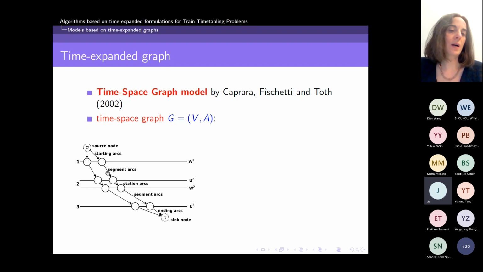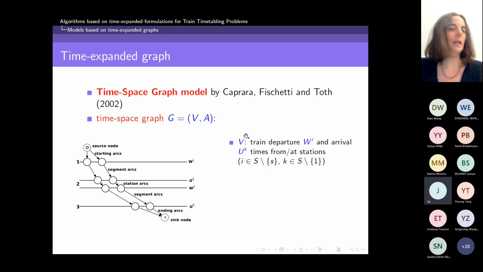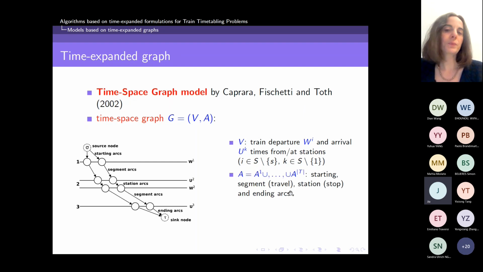You can also see some arcs which are selected here: a segment arc, which represents the travel of a train from a station to the next one, and the station arc, which represents the stop of a train at a station. Basically we have the set V, the set of nodes, which is given by all train departure and arrival times from every station in the network. Then we have a set of arcs, travel and station arcs. In addition, we also have the starting and ending arcs, because for convenience we add a source and a sink node. These arcs are partitioned by train, because different trains can have different travel times and different dwelling times.